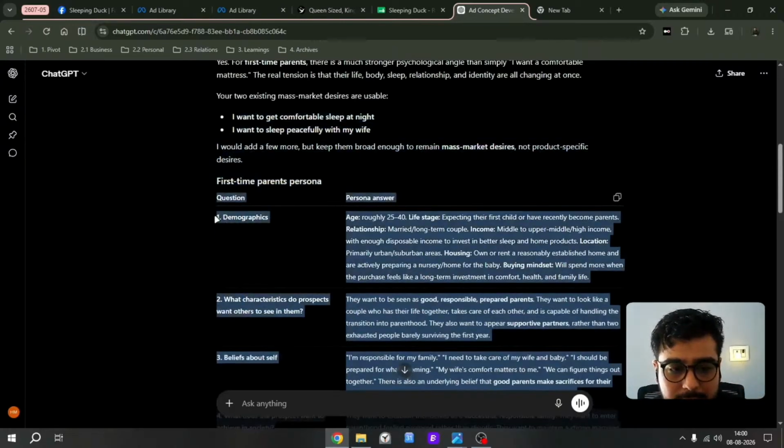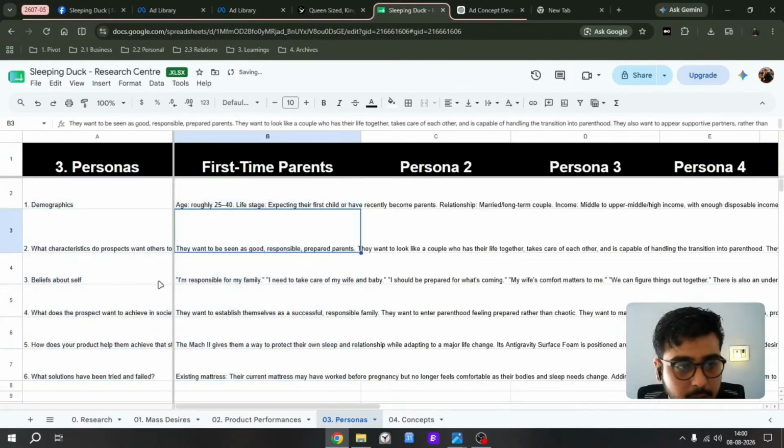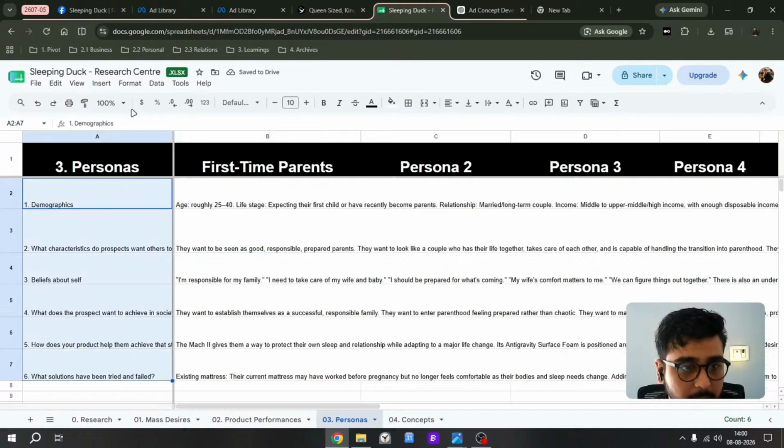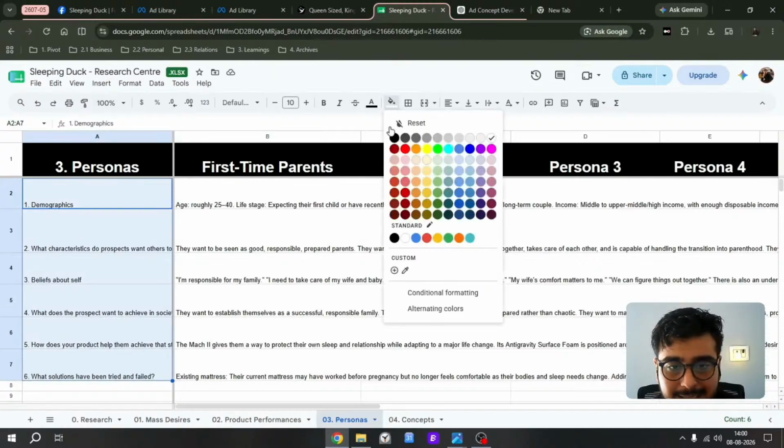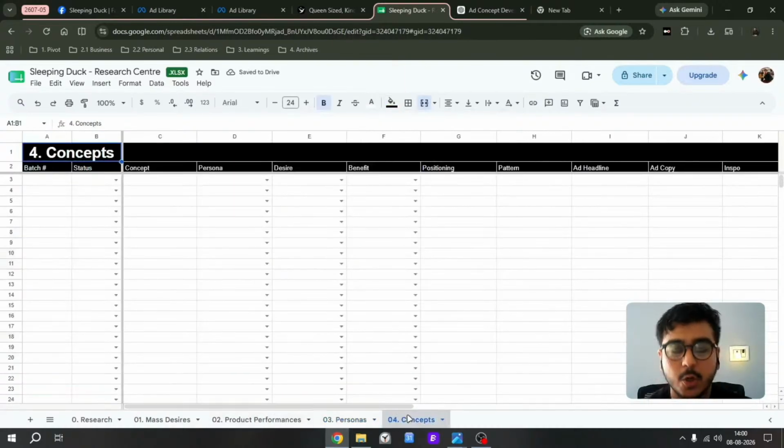So what I'm going to do is copy this and paste it into my research just like this. Perfect. So we have it available right here. The next thing that we need to do is work on concepts. Now concepts are the intersection of persona, offer, and your particular ad format.